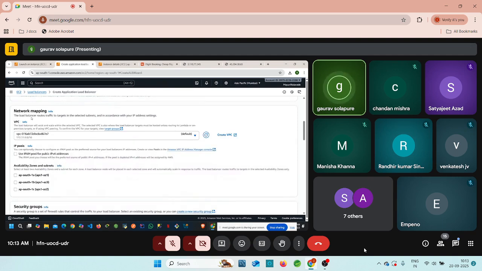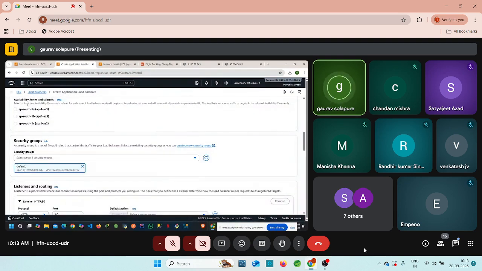Later, we have the network mapping. This is our VPC. VPC is nothing but the virtual private cloud. This will help us to manage the network, right? So you can keep it as it is by default. Later, we have the IP pools. Don't change anything here. And we have the availability zones. So you can select everything.